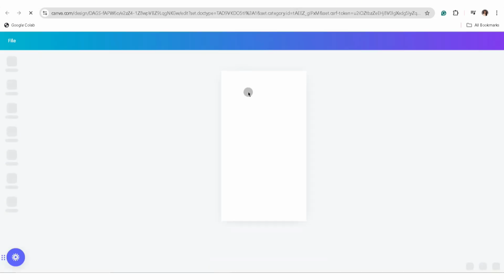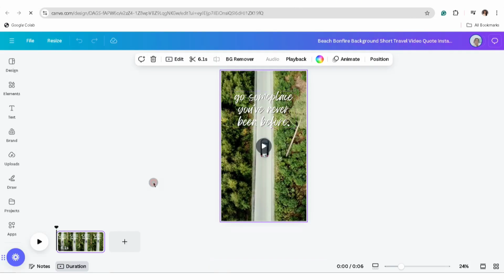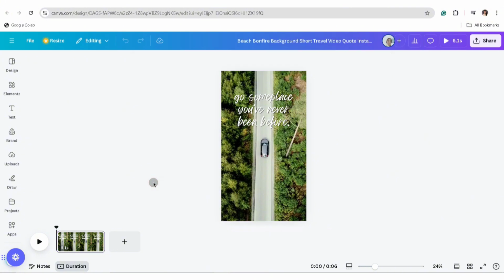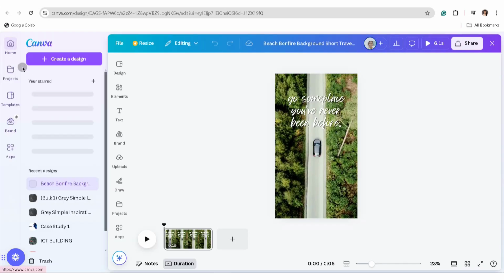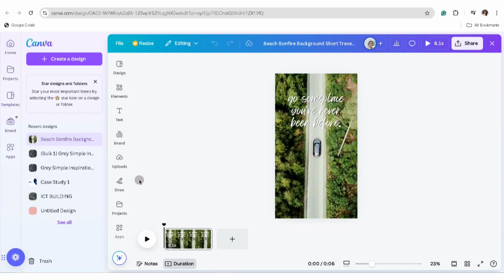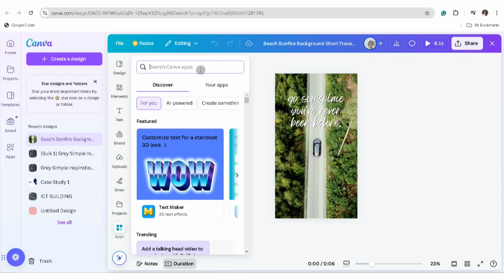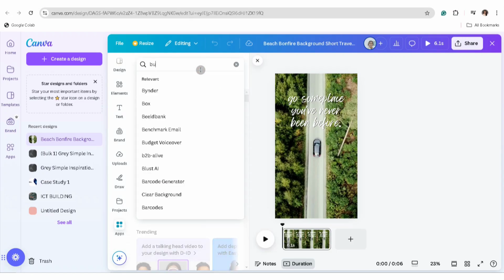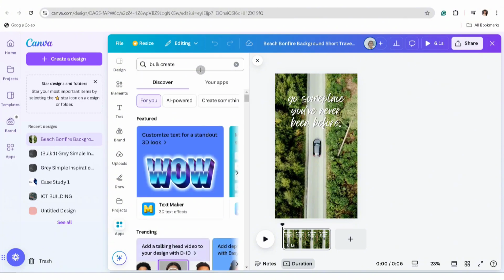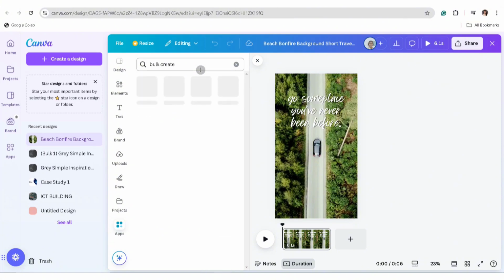Now in here, just go ahead and wait for this page to load. On the left corner of your screen, you'll find the apps button, which is below the projects button. So go ahead and click on apps to be able to search for apps on Canva. So in here, just go ahead and use the search bar and search for bulk create. Bulk create is a Canva application that you can use to bulk create videos on Canva. So just go ahead and click on bulk create.